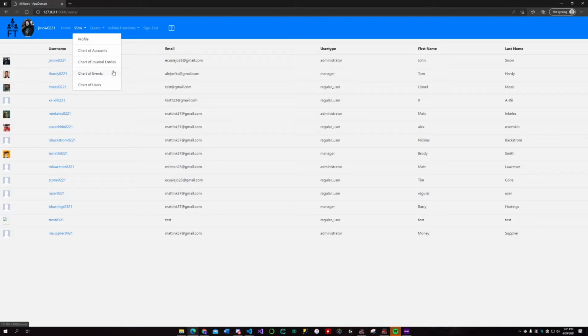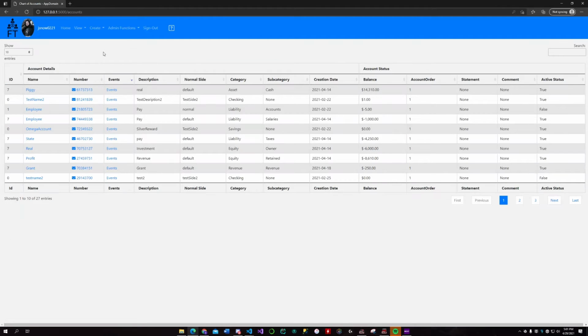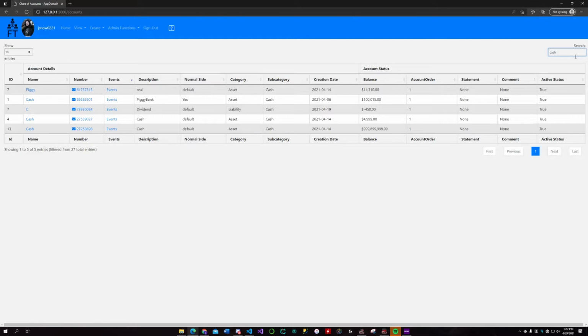Next we could go to our chart of accounts. Here we have a list of all the accounts in our database, and they have their creation date, their balance, all the information, the category, the subcategory. We could also search by, let's say we wanted to look for cash, and all the subcategories that equal cash will show up. We could also filter by creation date, or sort, I would say.